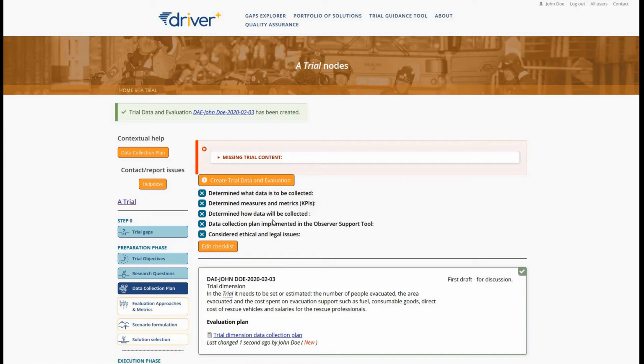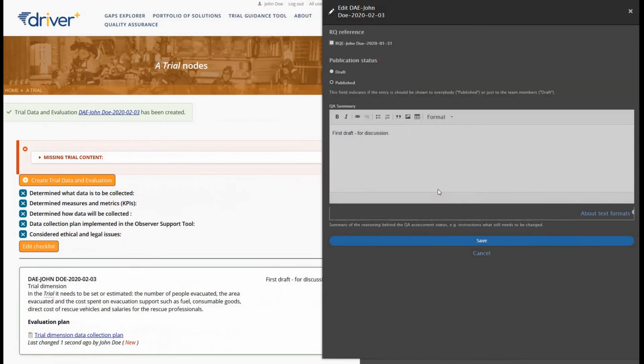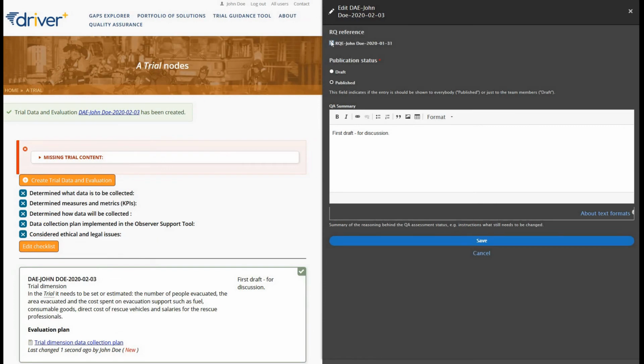If you go to Edit Status and References, you will notice that you can now reference research questions defined in the previous step to resolve the previous error message. In addition, you can publish or unpublish the data collection plan and write team-related information.